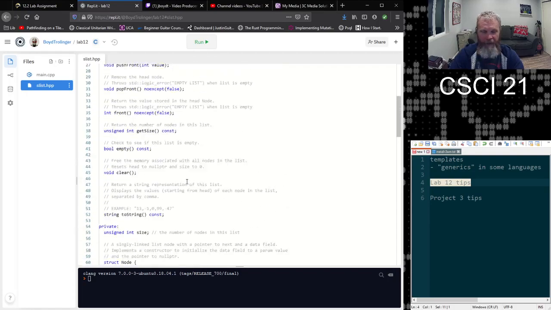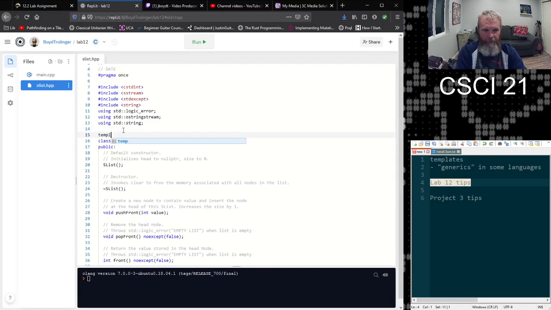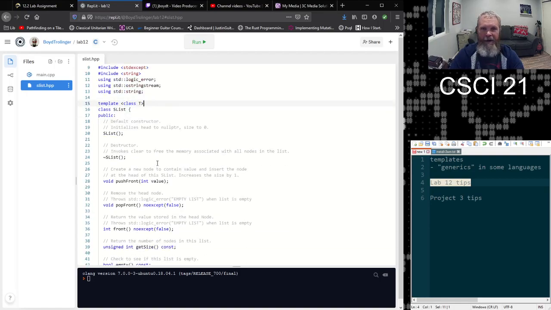So the way we're going to do that is we're actually going to template the entire slist class. So even though it's strictly speaking just the node itself, it's a lot easier if you make the entire slist class be a template. Okay, that's step one. I used T. You don't have to use the label T. It's what you'll see very commonly used for the placeholder for the generic type.